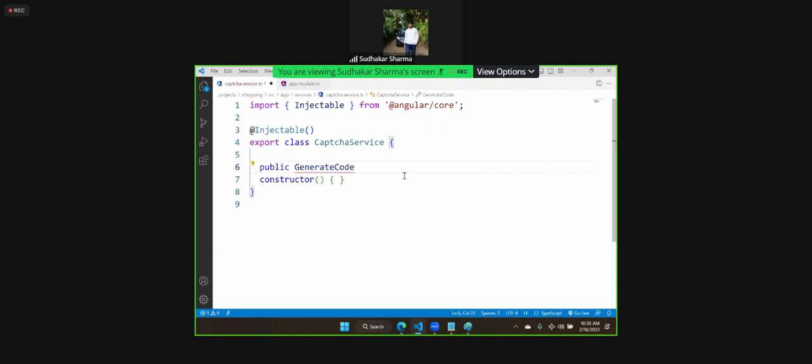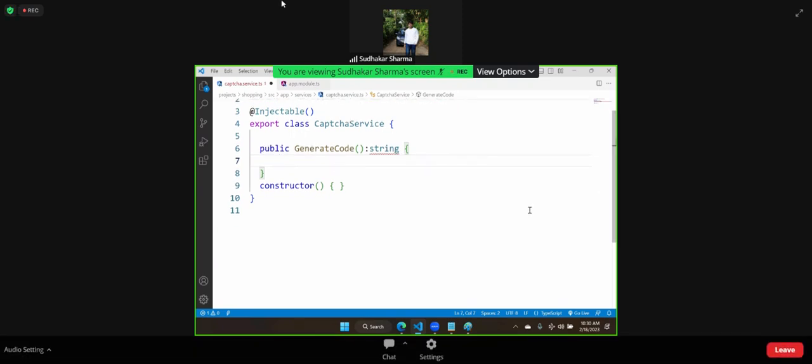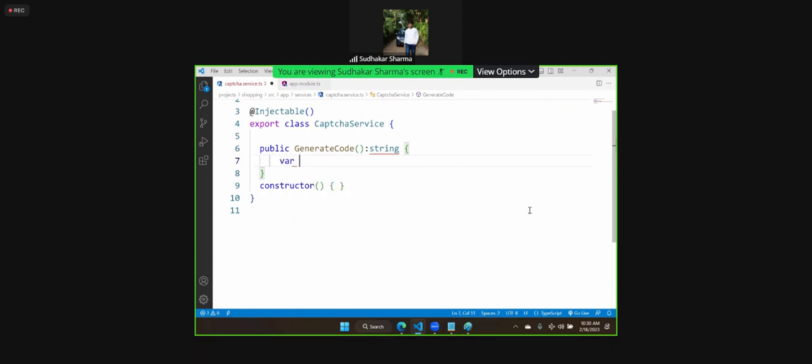Now in this service, we will create a method called public generateCode. That is a method. This generateCode is a string type method. So what do you have to return? It should return a string. What string? It should return a random code. So we will write JavaScript logic. In JavaScript, you have a Math object. Math.random will generate a random number.